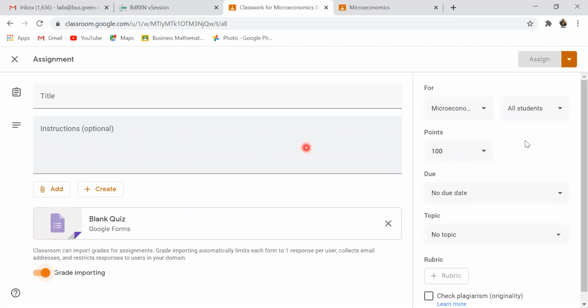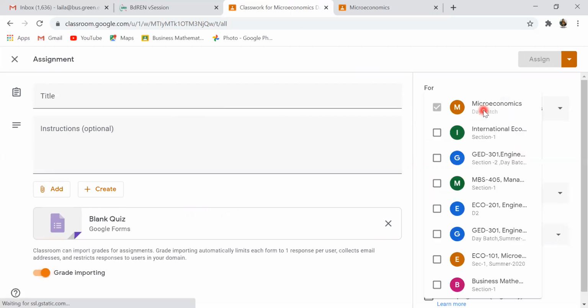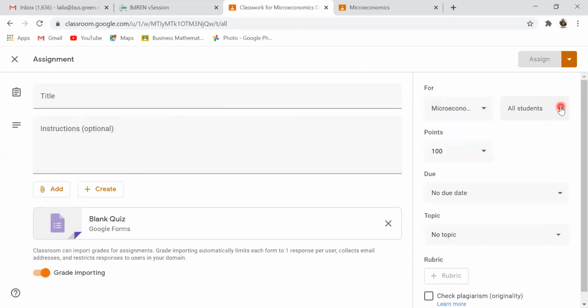Let's see the options. First of all, again, you can select which course it's for. As a teacher, you can select the course. Like, I want to select it not only for microeconomics, but also for my MBA course or my engineering economics course. If I click that, then those students also can see this assignment question. Then all students, or if you want, you can select specific students.